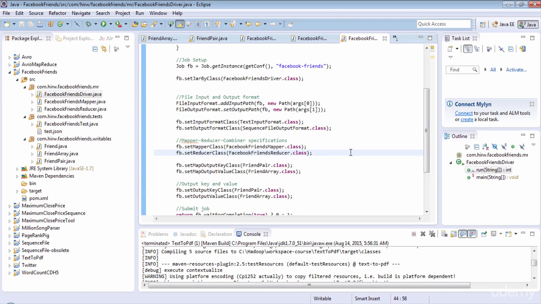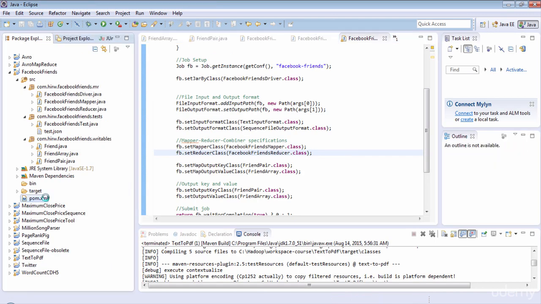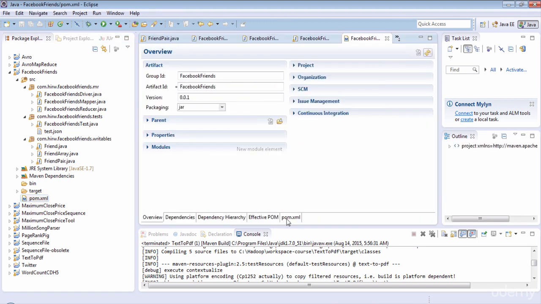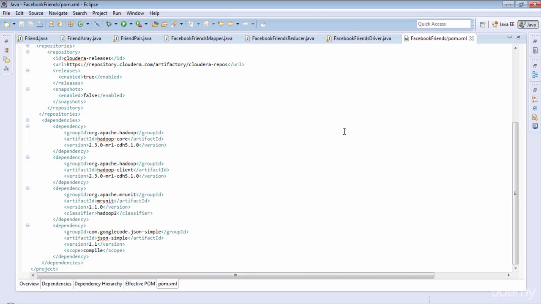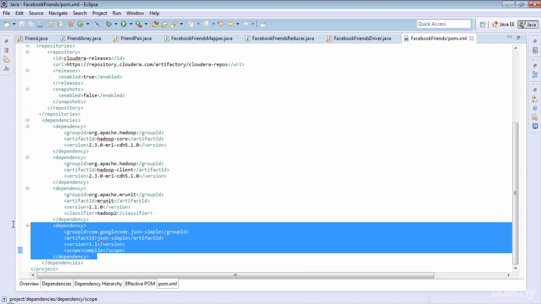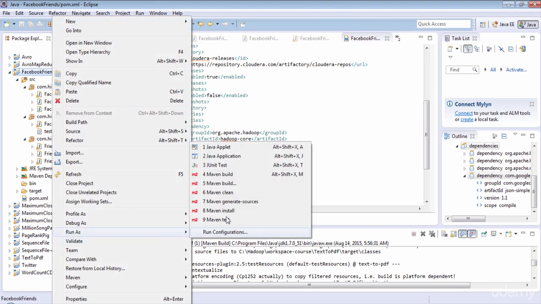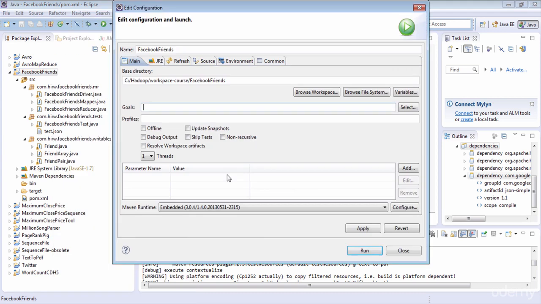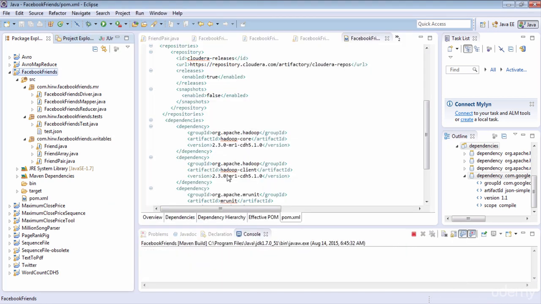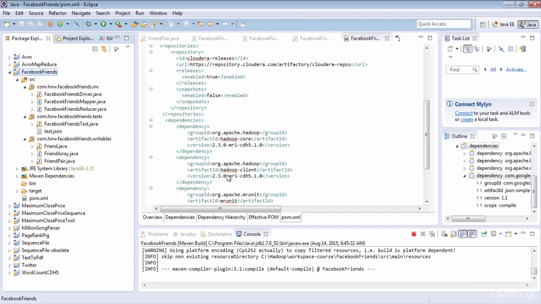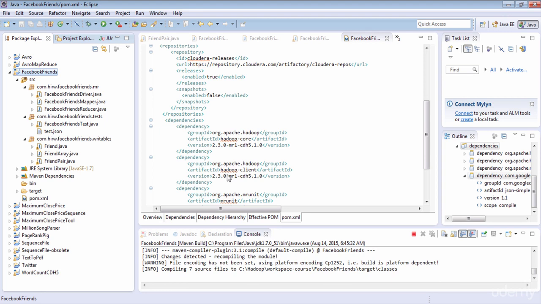Let's now build this program using Maven into a jar. Let's look at the pom.xml first. As you can see, I have included all the dependencies. I'm also including the JSON simple jar, which is from Google, to parse JSON objects. So let's go ahead, right click, run as Maven build. And when you get this dialog box, for the goals, just enter clean space install and hit run. That's it. This will package this project into a jar file which we can execute in our Hadoop cluster.